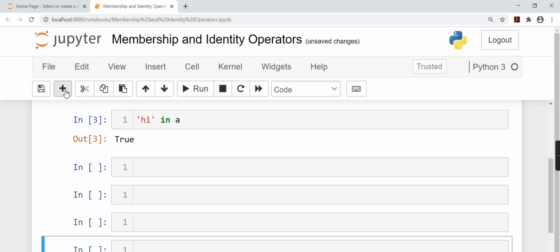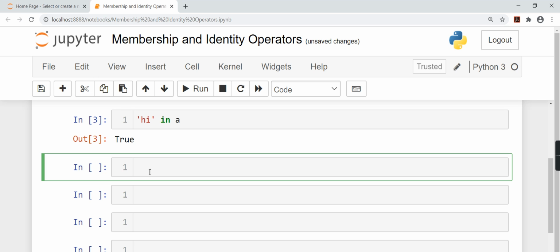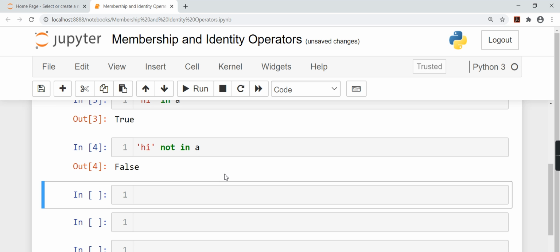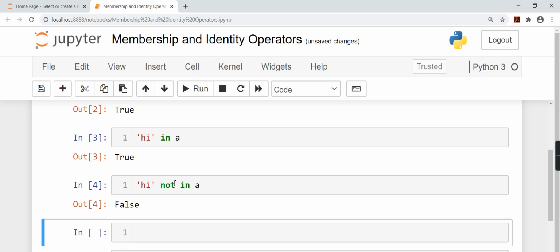Now, the next thing we will look at is the other operator, that is not in. So I'll simply say hi not in a. That is, we are asking Python whether or not this element is not present in the variable a. And since in a is true, not in should be false. So this is a negation, in and not in.